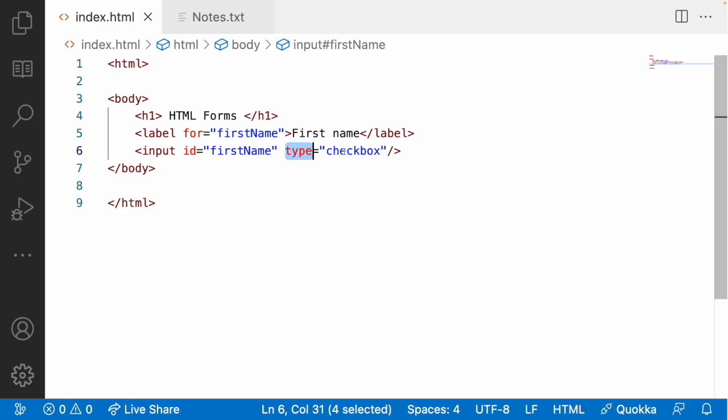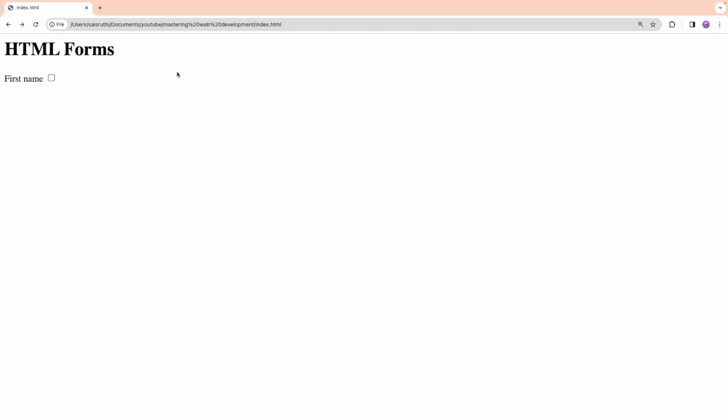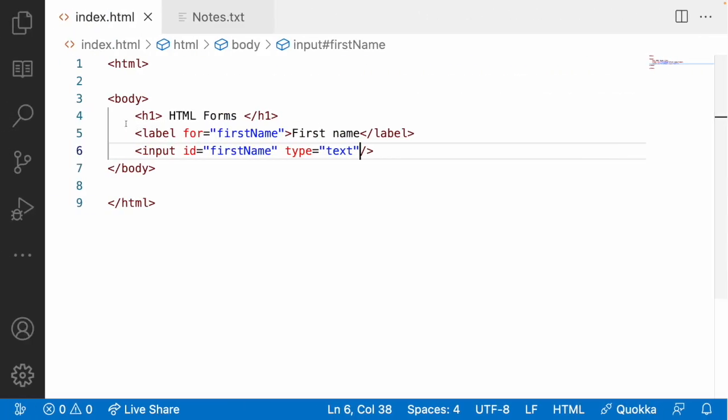For now, checkbox is something which will create a checkbox, and by default this type attribute has a value called text. Let me save this and go here. You will be seeing a text field over here. We have many options for this type attribute. We'll talk more about that in the upcoming videos. Now this is about your label and input field.